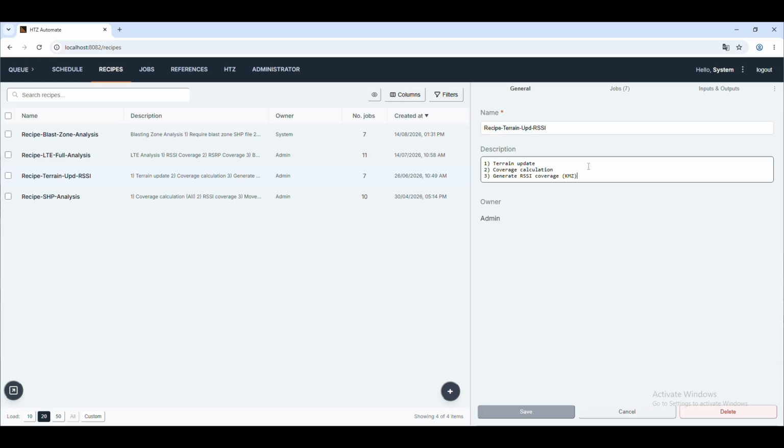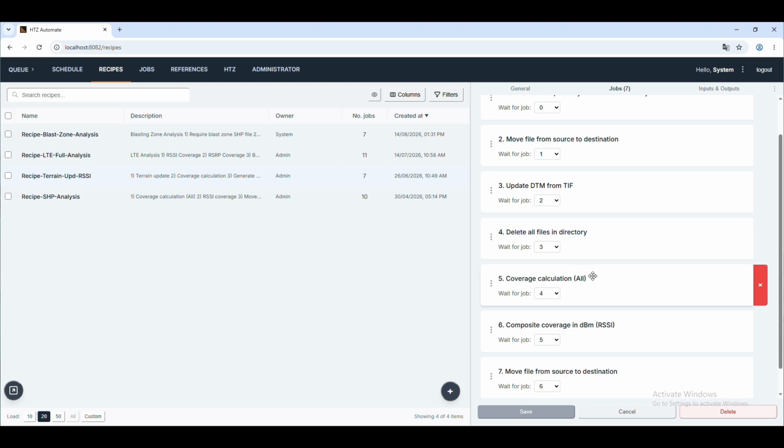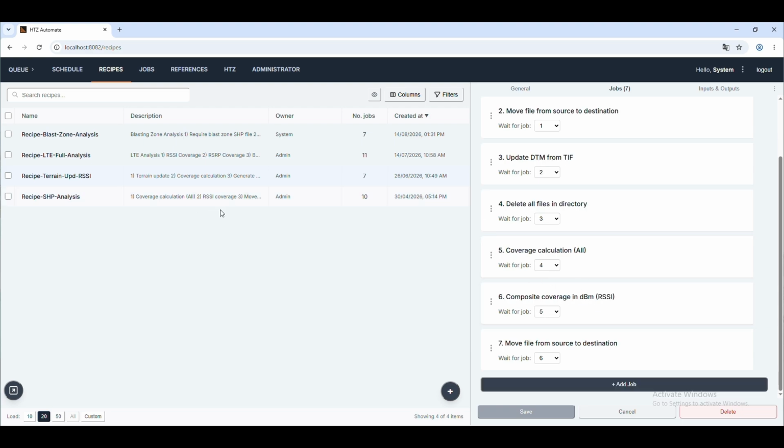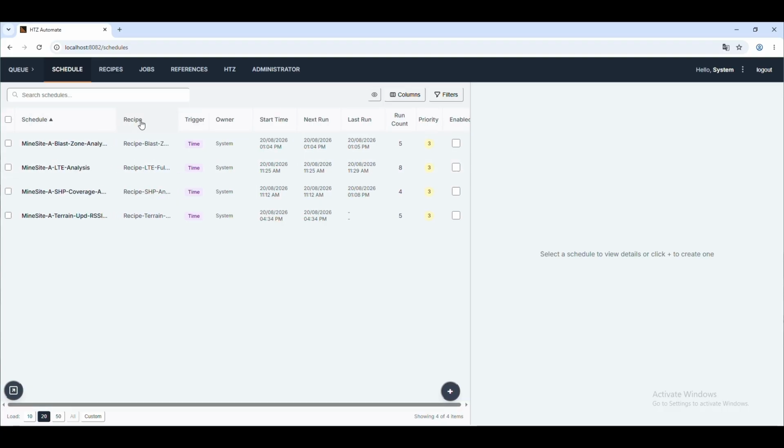Thanks, Edna. So, as Edna mentioned, this is the recipe for terrain update and then generate the RSSI coverage output. This recipe is basically a workflow, and this workflow consists of a series of jobs. It's going to update the terrain first from the TIFF file, then run the coverage calculation, then generate the RSSI coverage output. So we've got the workflow, and we want to schedule this recipe. That's where the schedule comes in. I created a sample schedule.